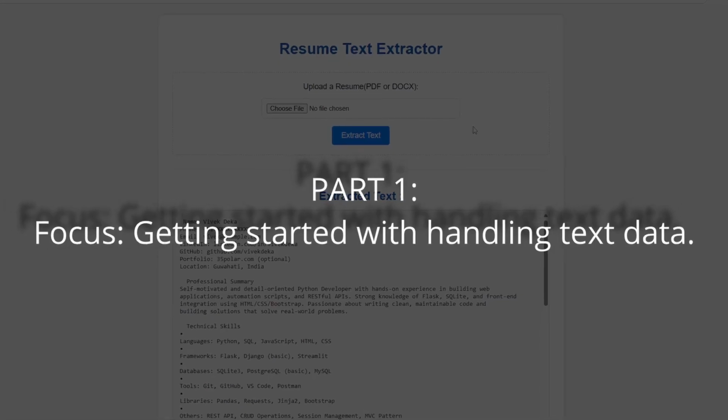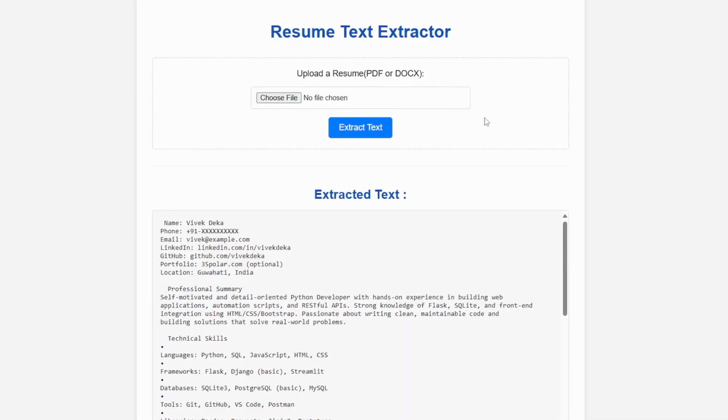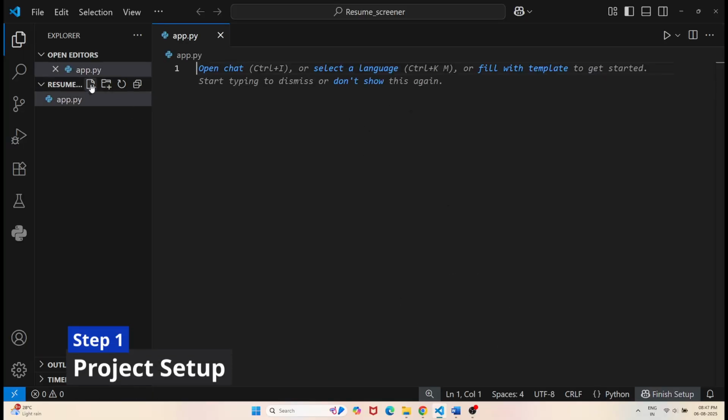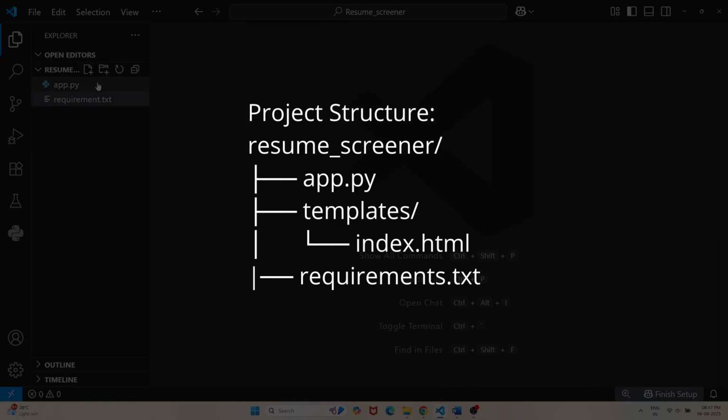This is part 1 of our project. The main focus of this is to handle text data. To start, let's get our project structure set up and build this simple app that will be the foundation for everything else. Alright, this is our project structure.